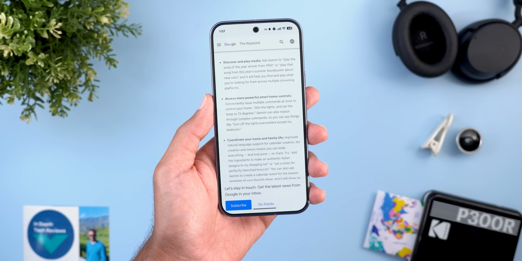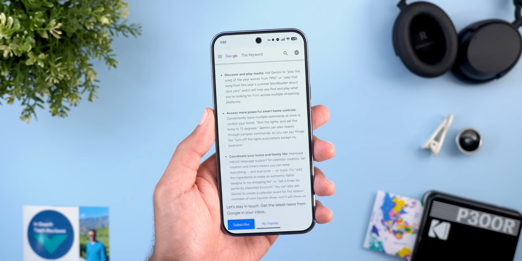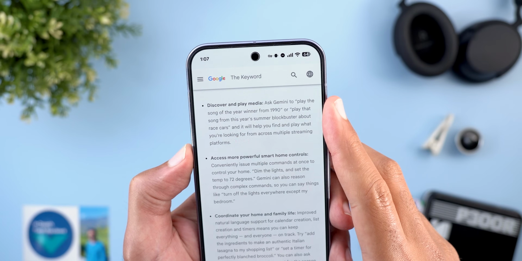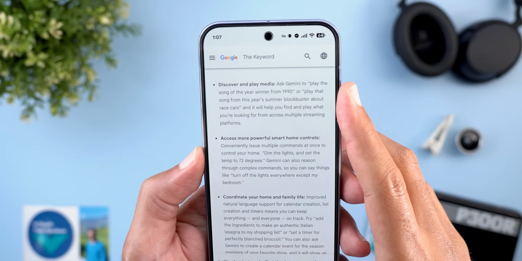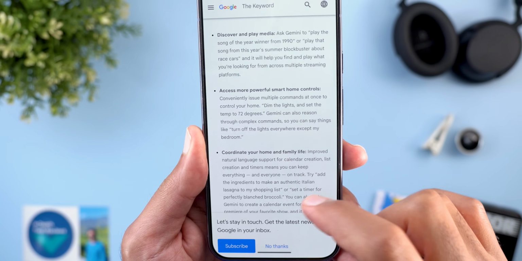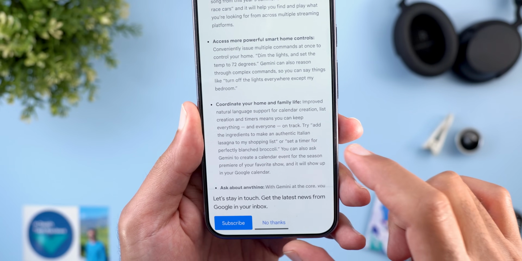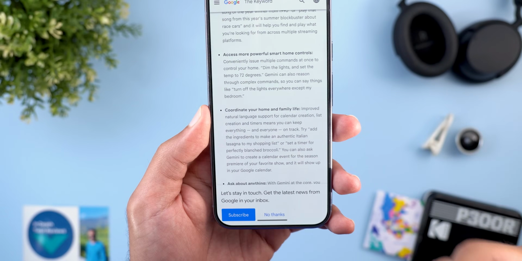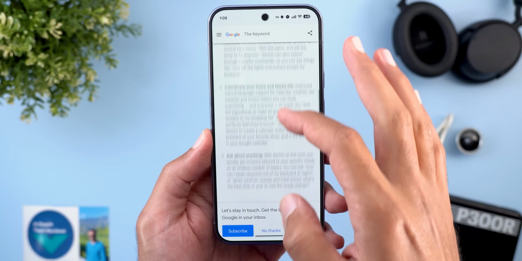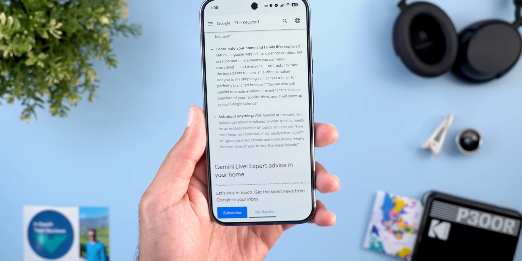Your commands can be a lot more complex with this new integration. So let me show you some of the best examples. You can say something like play the song of the year winner from 1990, or turn off the lights everywhere except my bedroom. You can set a timer for perfectly balanced broccoli. So as you see, the language is a lot more natural, yet more complex to help you get things done without the need to explain yourself.